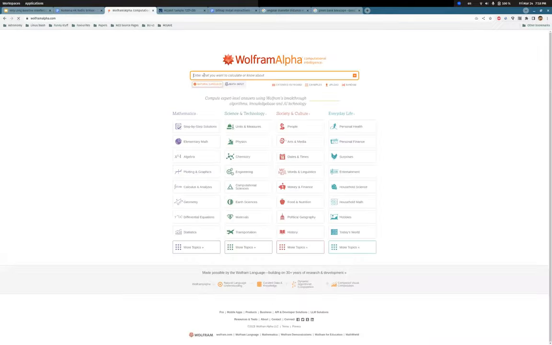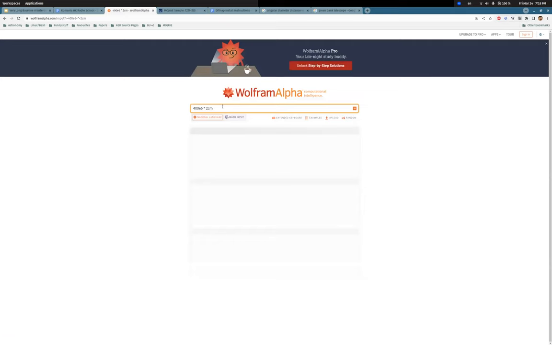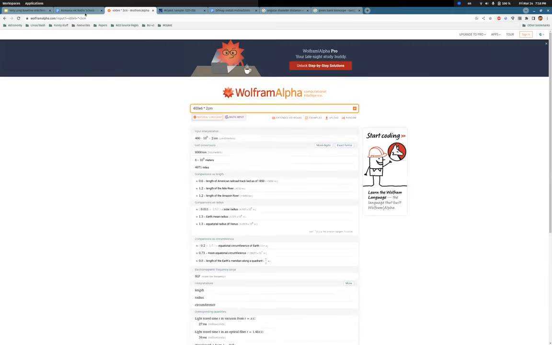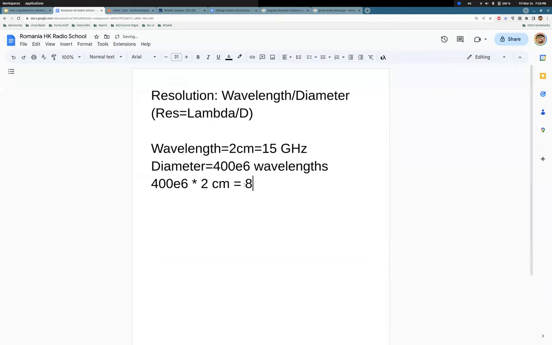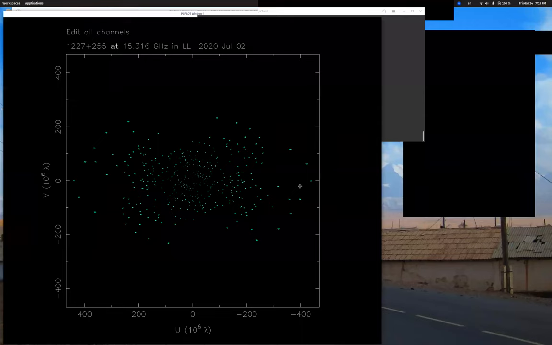Now we can do this in good old Wolfram. 400 E6 times 2 centimeters. So that's going to be 8,000 kilometers, right? Cool. So 8,000 kilometers, that's the D, that's the aperture of our telescope. The data that you're looking at here is using an 8,000 kilometer big telescope. So that's pretty cool, in my opinion. That's pretty easy to use, in fact.